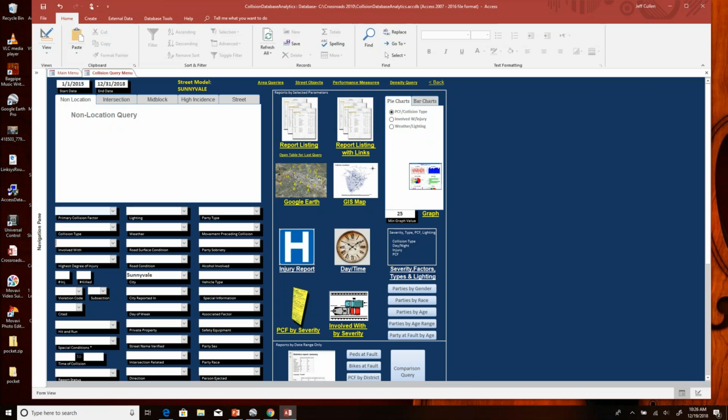Alright, severity factors, types, and lighting. I'm going to run this report just straight up without a filter on it. And the severity factors, types, and lighting gives you a breakdown of all the primary collision factors. Now, we saw this in a pie chart, the collision types and the primary collision factors. The difference here is that if there's a 0 value for a particular primary collision factor or cause, or a collision type, it wouldn't show up in the pie chart, but it will show up here.